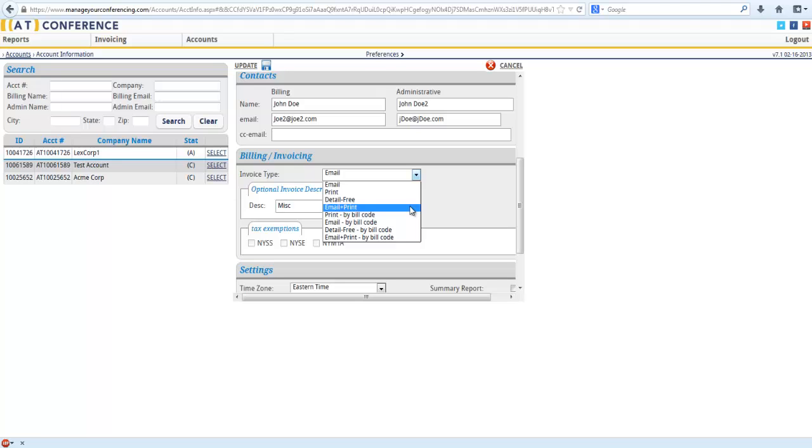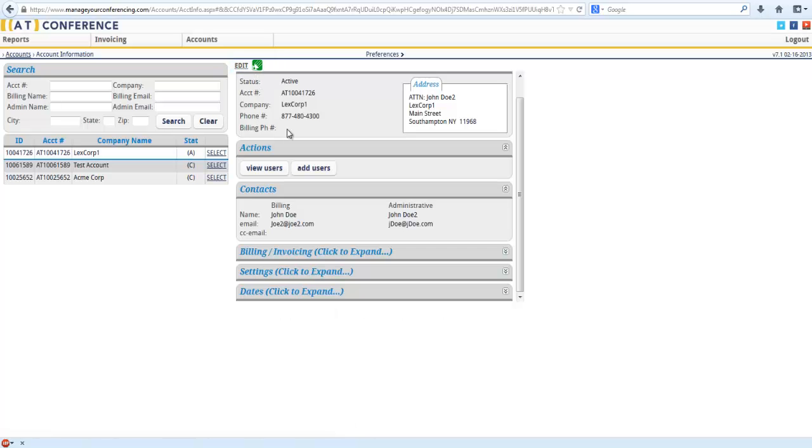These can further be modified to be listed without conference details, sorted by billing code, or a combination of both: details free and sorted by billing code. You can also add a description and/or value to your invoices. To do so, fill out the description or value fields also listed under the billing invoice box. Again, once you have finished modifying your account details, click the Update button to save your changes.